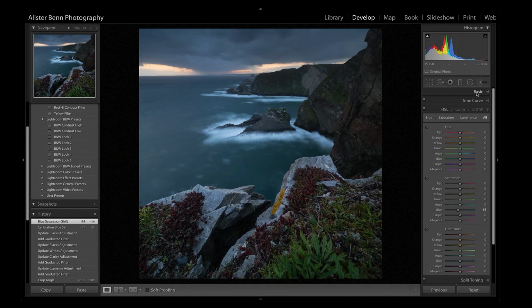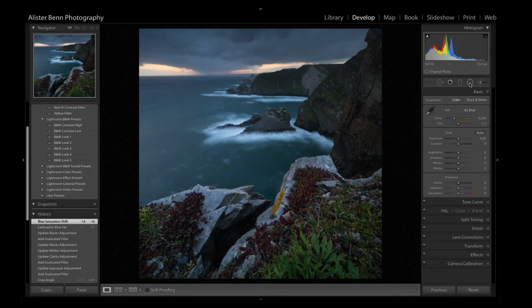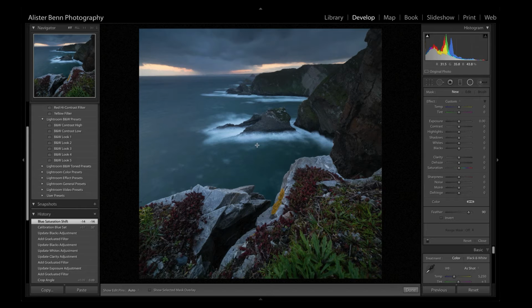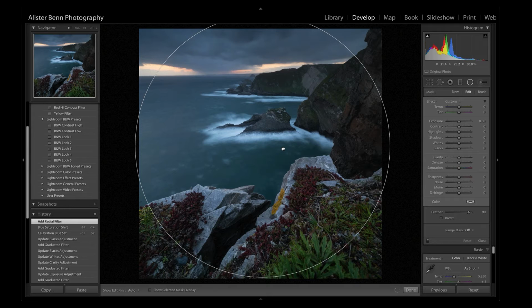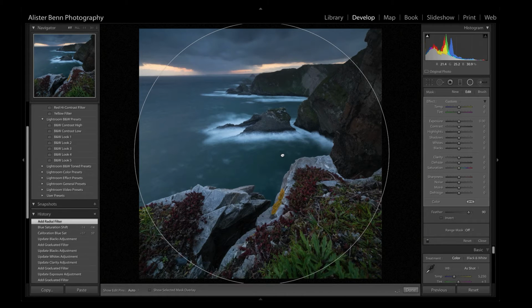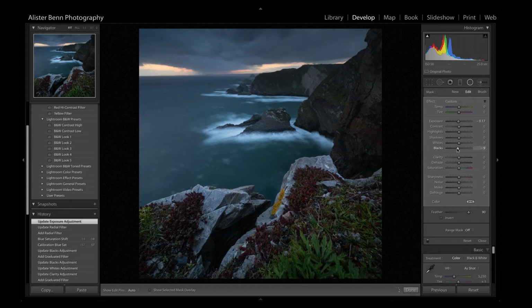And that's looking fine to me, and I am going to hold down the shift key and pull out, and that's creating a perfect circle as opposed to an ellipse, which is what you would get if you just tried to draw one randomly. And I'm going to take a little bit off the exposure and a little bit off the blacks, and that's just going to darken those corners nicely.